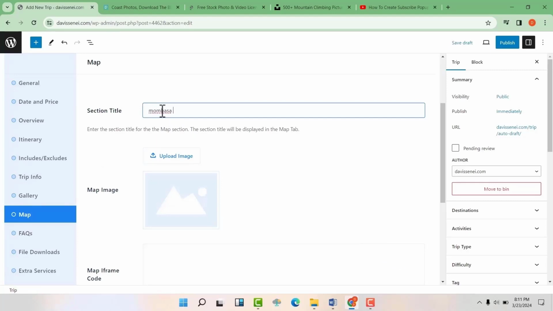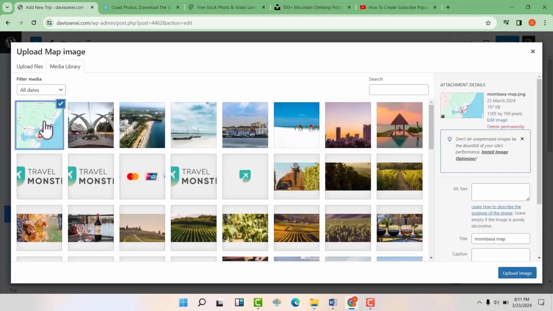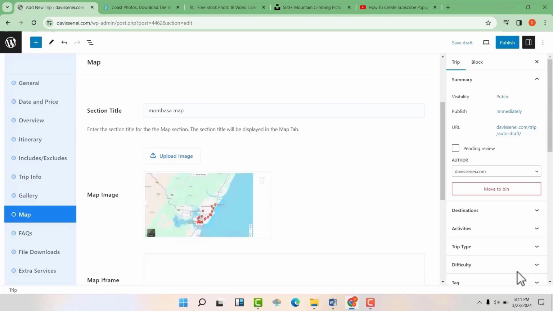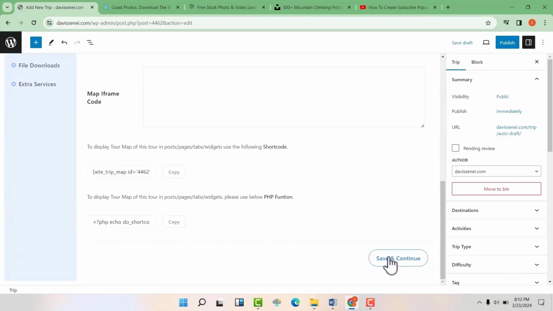Now we have an option of a map, so you can say Mombasa map here, then you can upload an image of Mombasa. There's one that I had taken from Google, and I'm going to upload it so that people can see the map here. Then you can come here and save and continue.